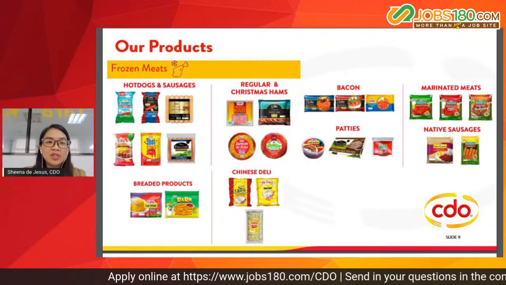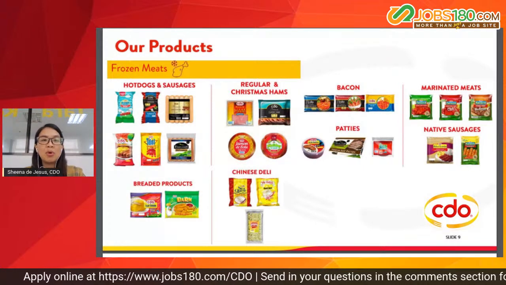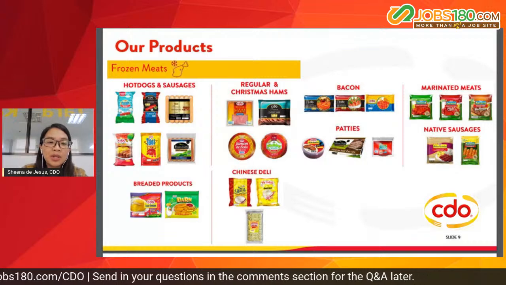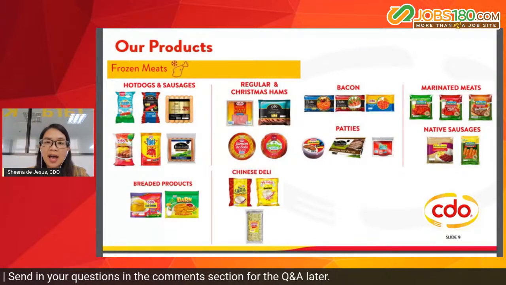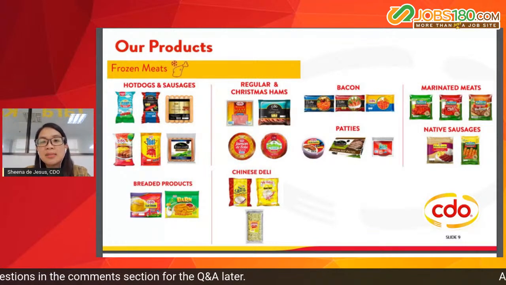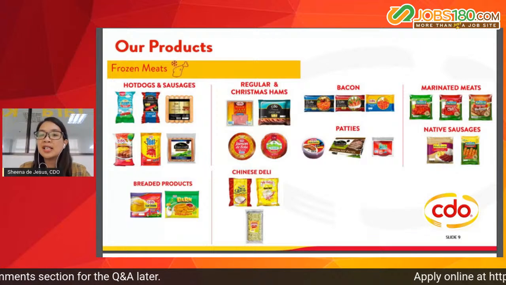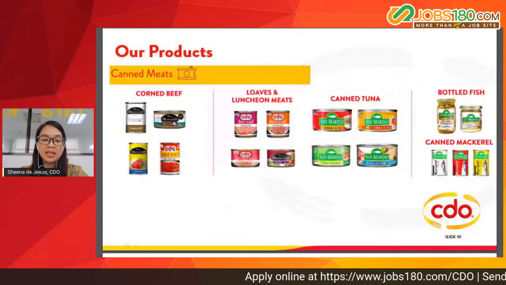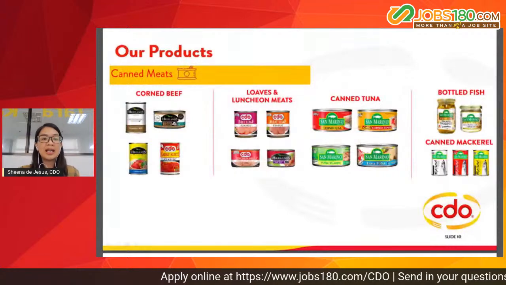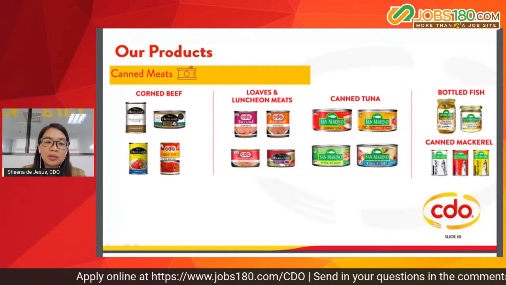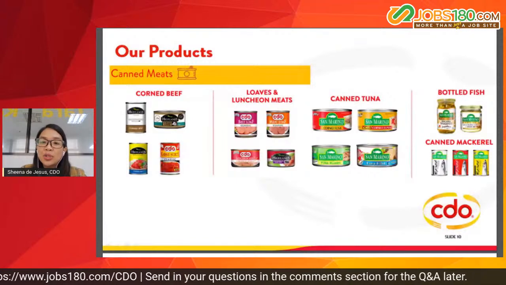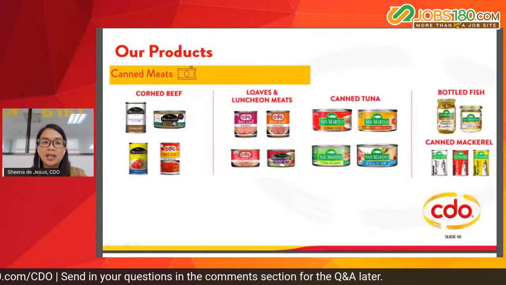Here are some of our products. So we have frozen meat, we have Bibo hot dog, Idol cheese dog, ulam burger, chicken nuggets, we have ham, regular ham and Christmas ham. So we have bacon, fantastic tocino, longanisa. We also have canned meat. So we have corned beef, Highlands products, Highlands corned beef, carne norte. We have meatloaf. We have San Marino tuna, bottled fish, and mackerel.